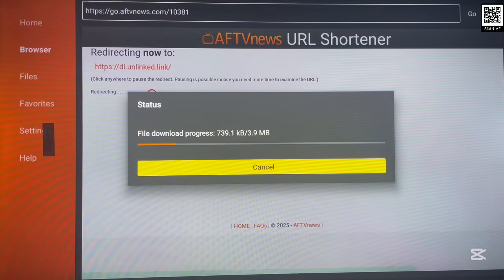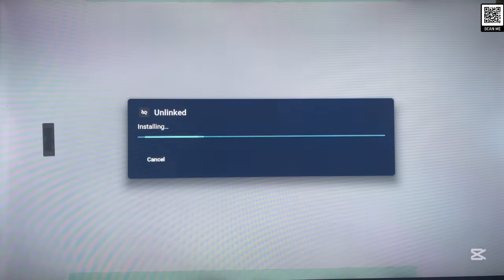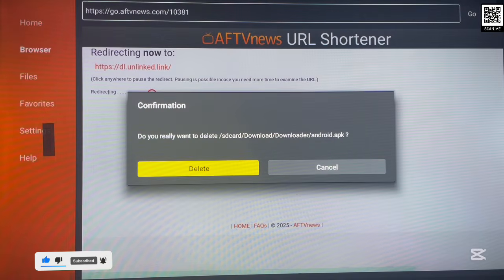So here's the application downloading. It doesn't take a lot of time to download, it's just 4 megabytes. Now the application has downloaded, we'll just go ahead and install. It's very simple as that. The application is installed as usual. Please delete the app file from your Android TV.